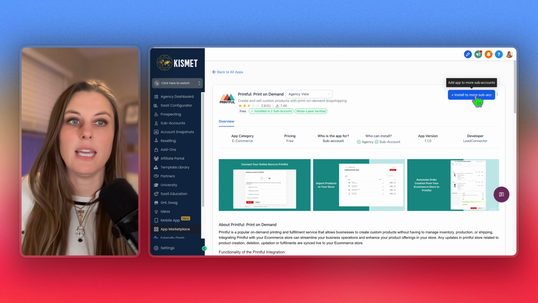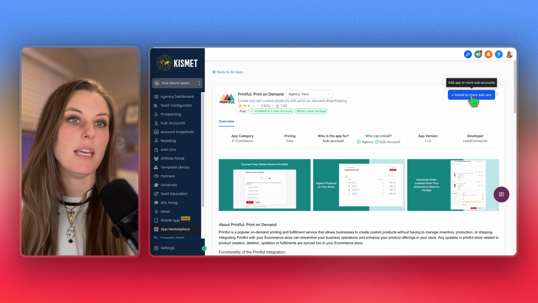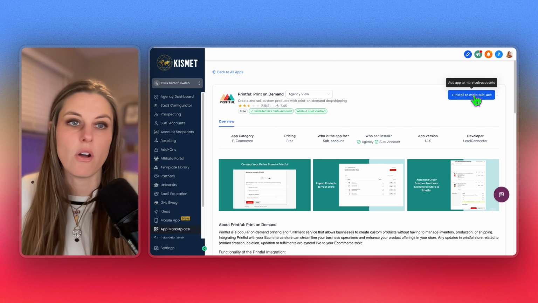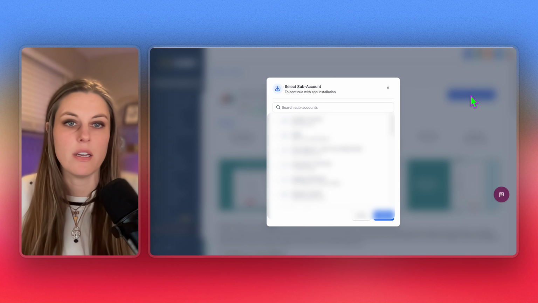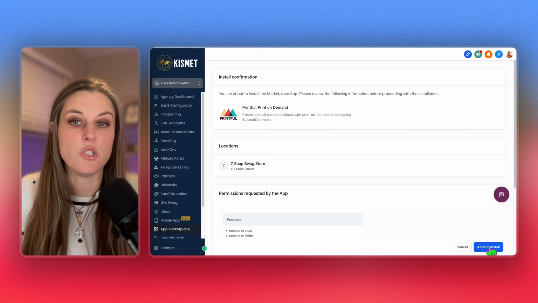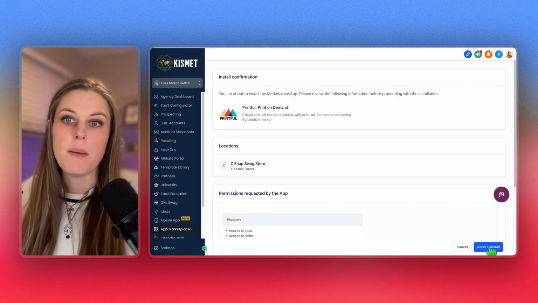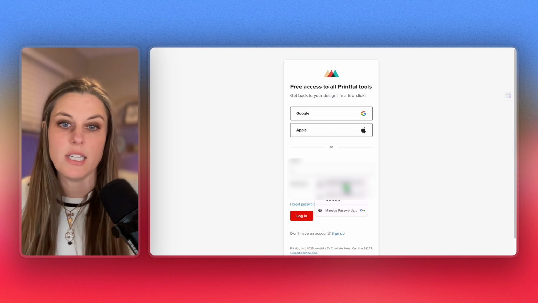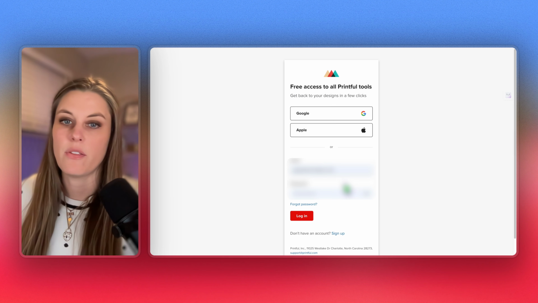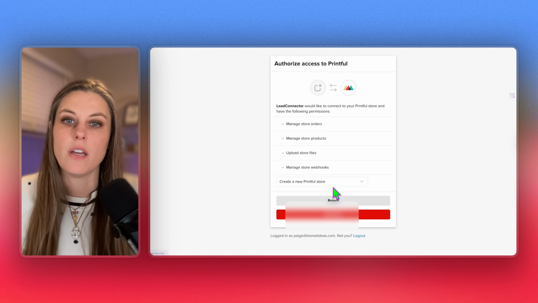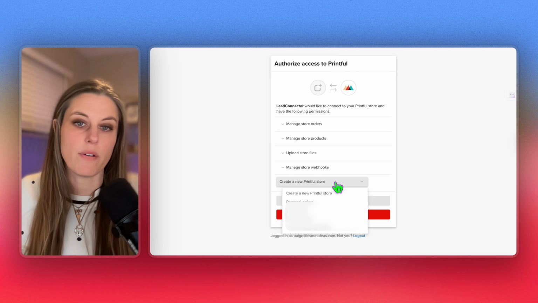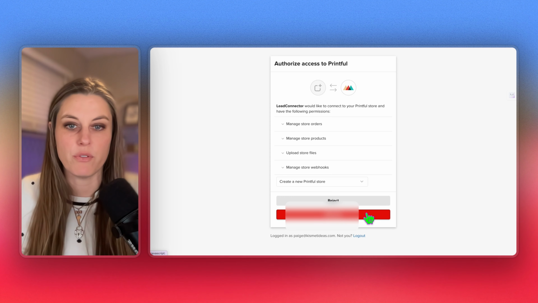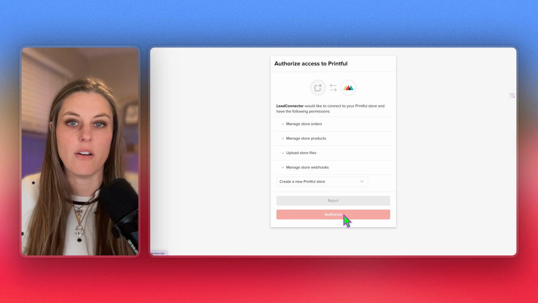You're going to click the install button, and it may be that you need to install it at an agency level. And when you're ready to, you're going to install it also into the sub account where you'll be building your store. If this is your own business, put it in your business sub account. And if it's for your client, put it in their client account. Once you're here, you obviously need to log in to Printful for it to authorize the connection. You're going to choose a Printful store. If you don't already have an existing store in this list, you can go ahead and create a new Printful store. You're going to go ahead and click authorize.